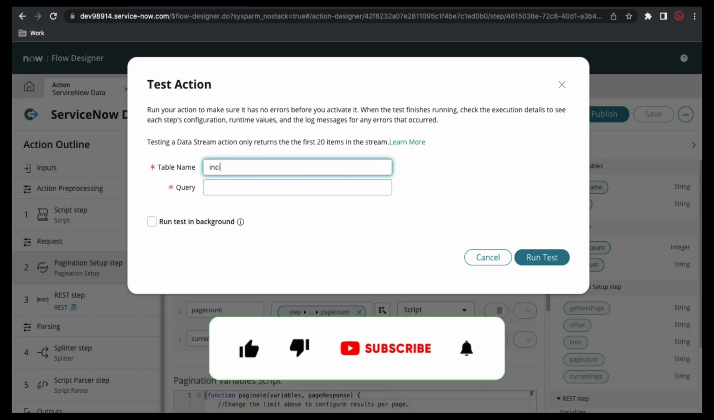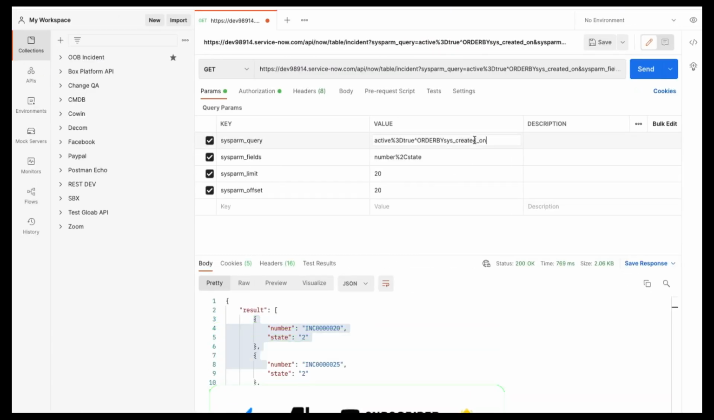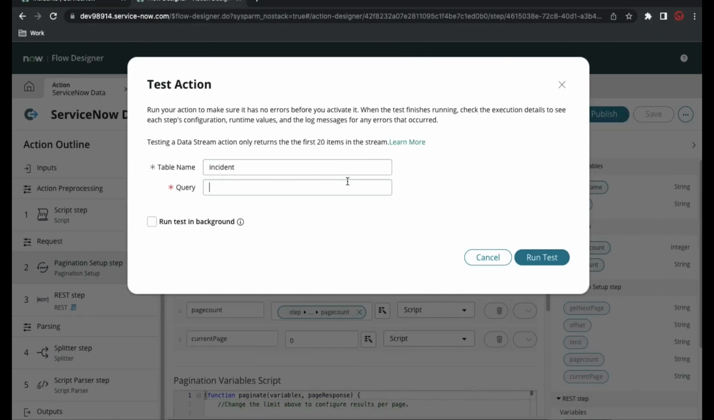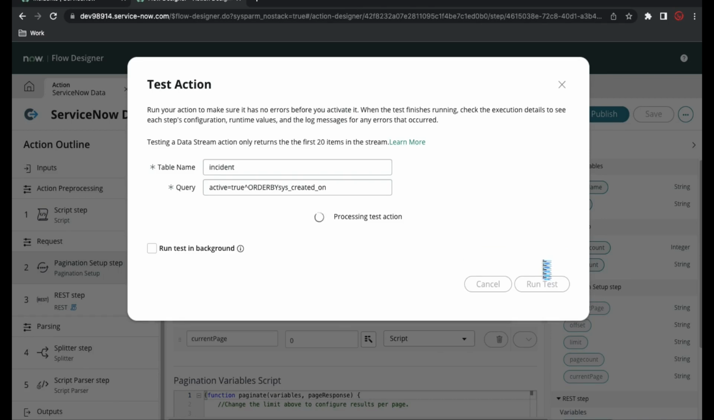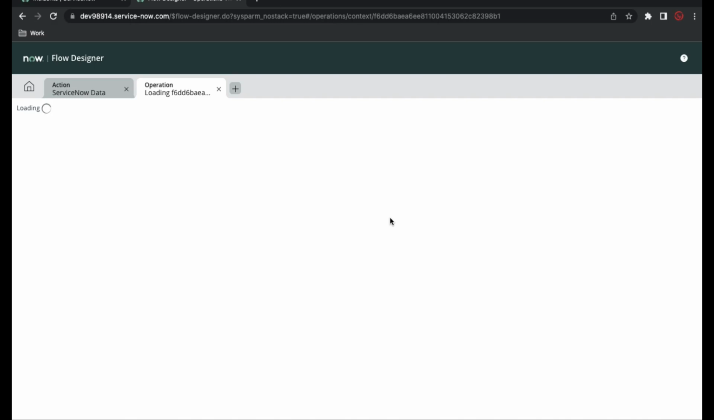So I'll put the incident table here and then the query. What query are we expecting? Active equal to true, and then order by is created on. I'll copy that and put active equal to true, and order by is created on. Once I hit that, it should give me some result. So now you can see the script executed properly.